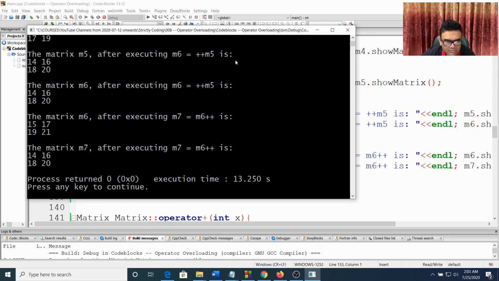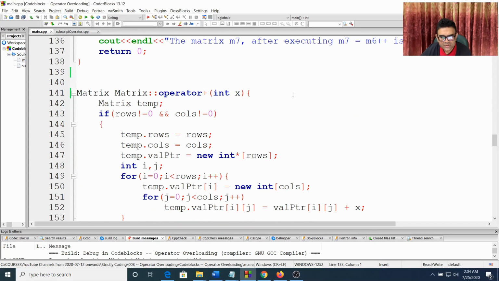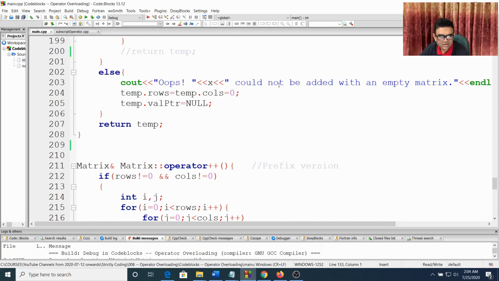Now see, for M6 it was plus plus M5. So M5 was incremented and that incremented M5 was given to M6. But now this is M6, and M7 is M6 plus plus, so M6 is incremented to 14, 16, 18, 22, 15, 17, 19, 21, but M7 still has the old value of M6 because of the post increment. So that is roughly about operator overloading.